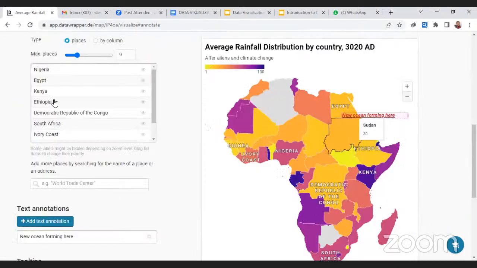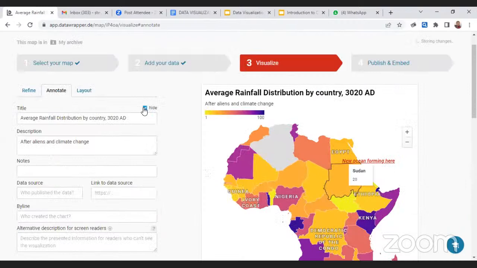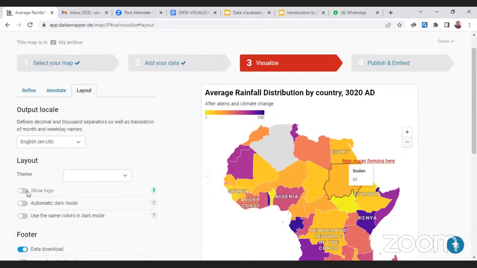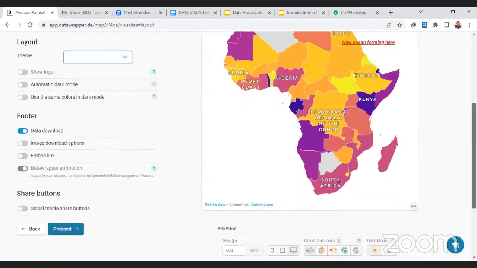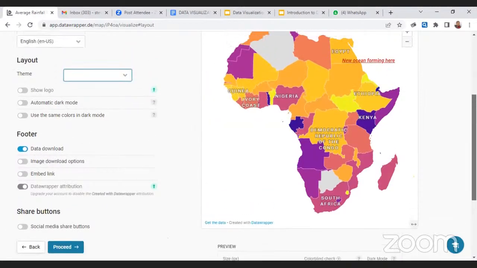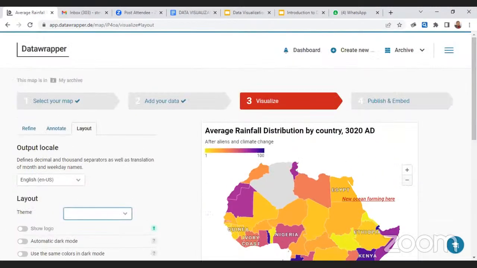Then I can also hide the title. You don't need the title, but one of the rules of our data visualization tool is make sure that your chart is always labeled, so do not hide the title. Then you can change also the layout. You can alter the theme. Then you can also do the output local and stuff like that. So really that shows us the power that this tool provides for us.